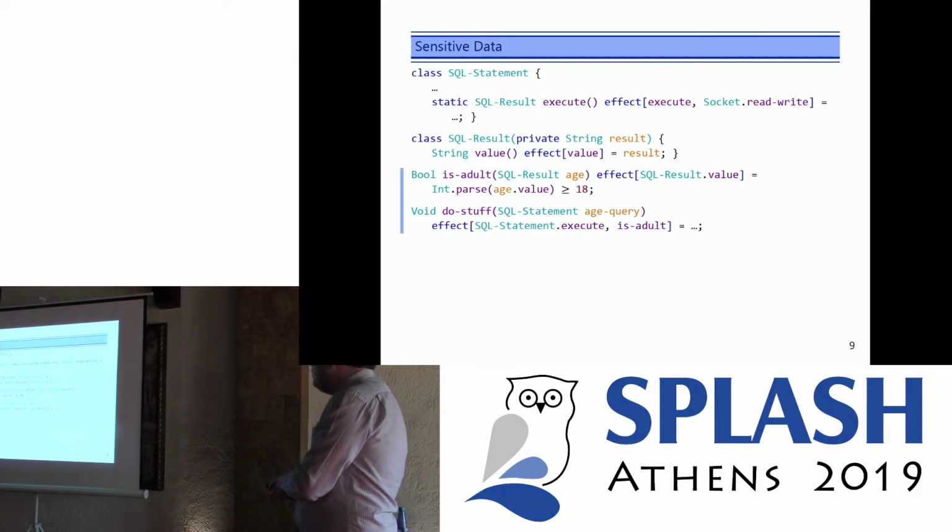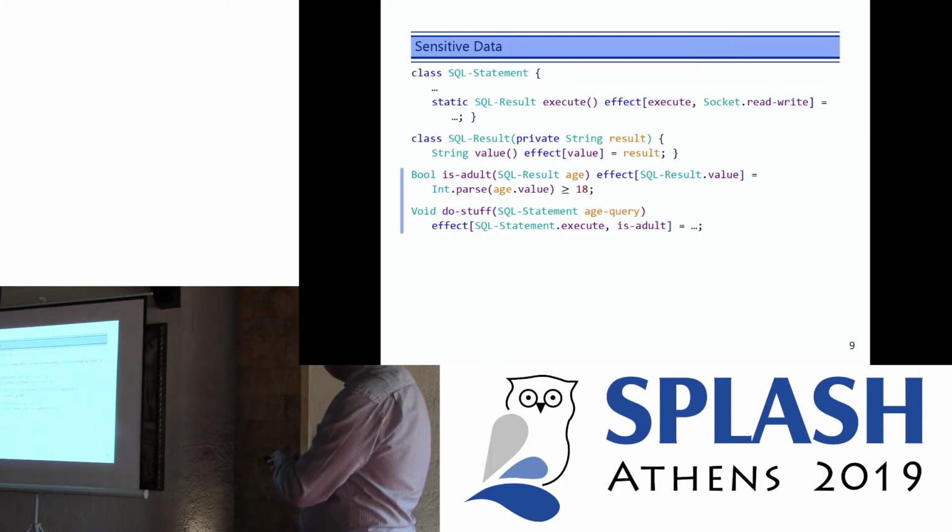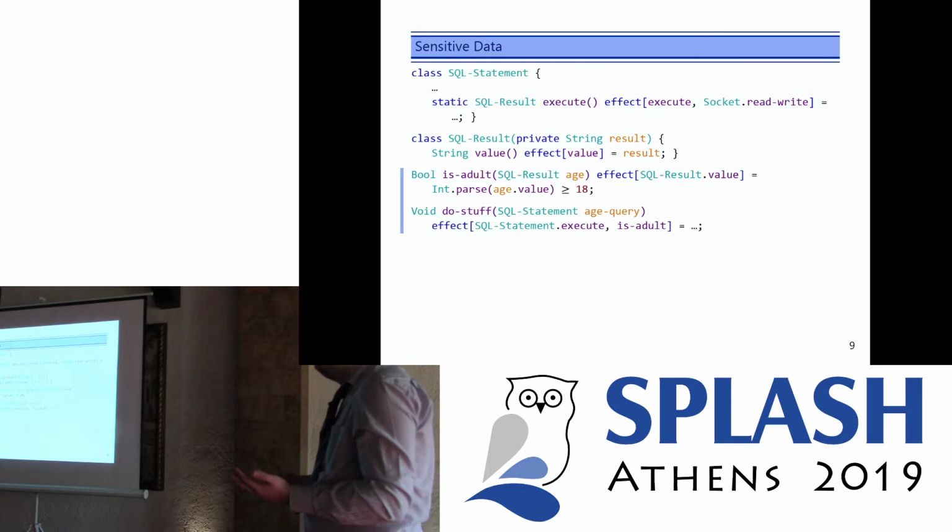Of course, this requires you to look at the isAdult method in order to work out what's happening. And so the advantage of this here is that instead of looking at all the code and tracking how the results of execute methods are passed around, we only need to look at the code that has this effect. And then we can look at this code and see that it's not inappropriately passing the result to someone who shouldn't be able to.